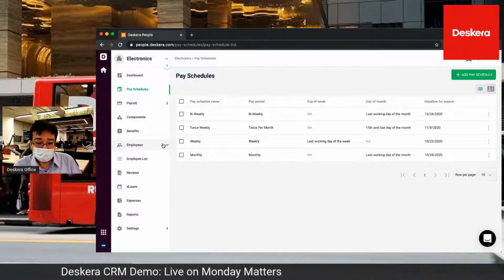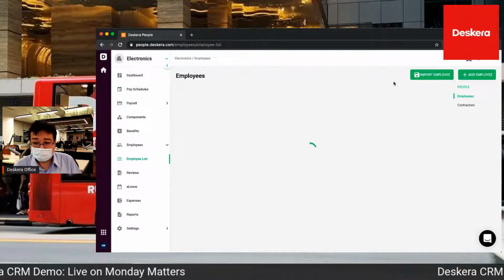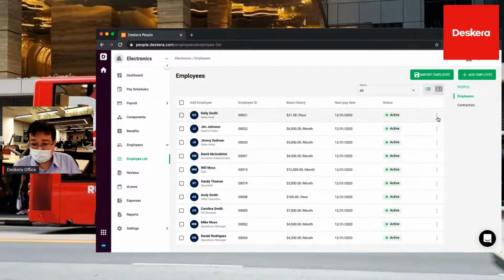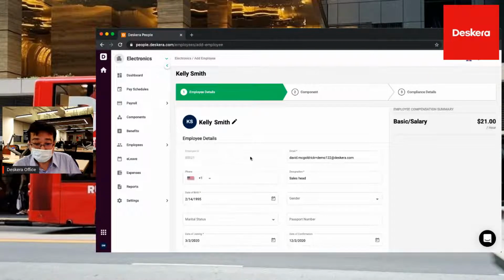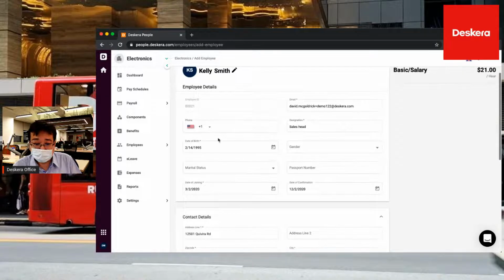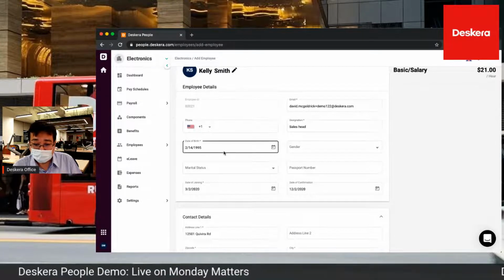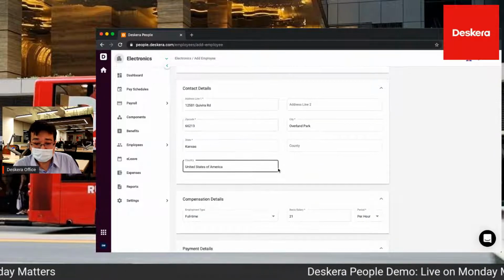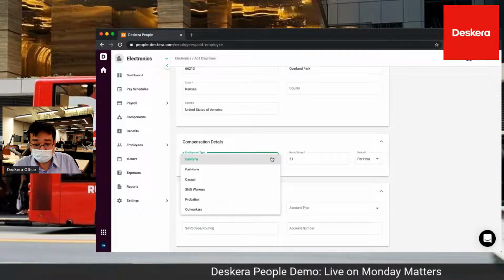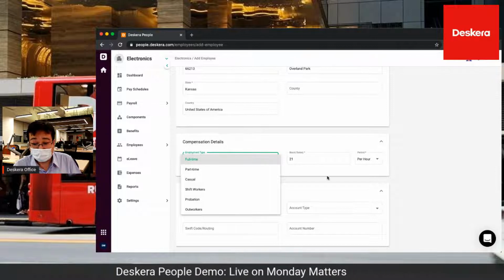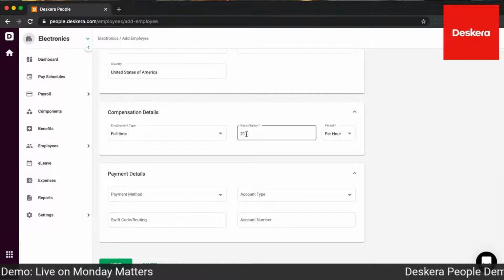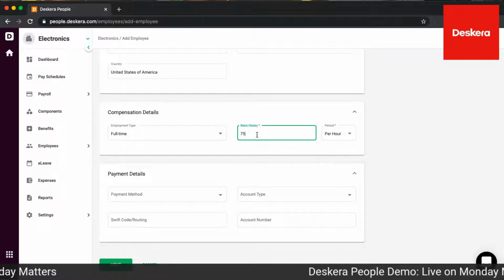Next, we have our employees. So this is where you can go and see your employees live. And I can add employees here. So I can put in the name and information. So let me just edit one here, for example, Kelly Smith. I can see the employee ID, email, designation, birth date, join date, date of confirmation, the address. Are they full-time, part-time, casual shift worker, probation, or out worker? Their basic salary per hour. Let's see. There we go.